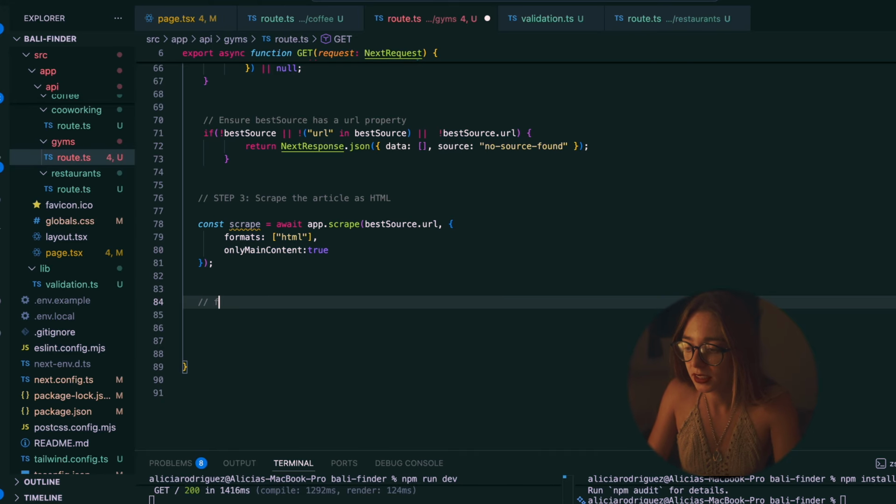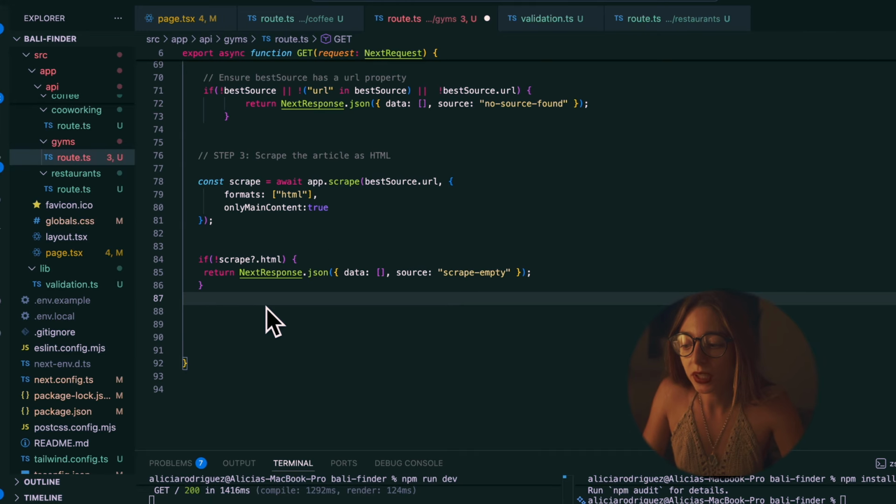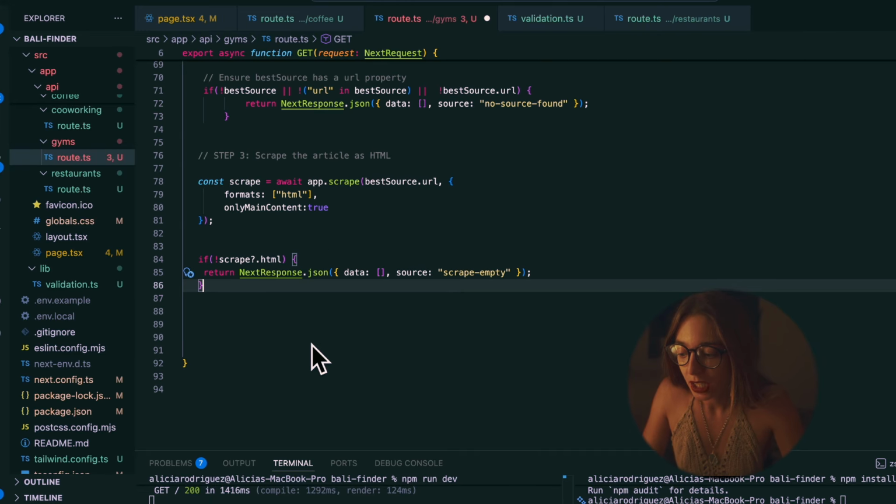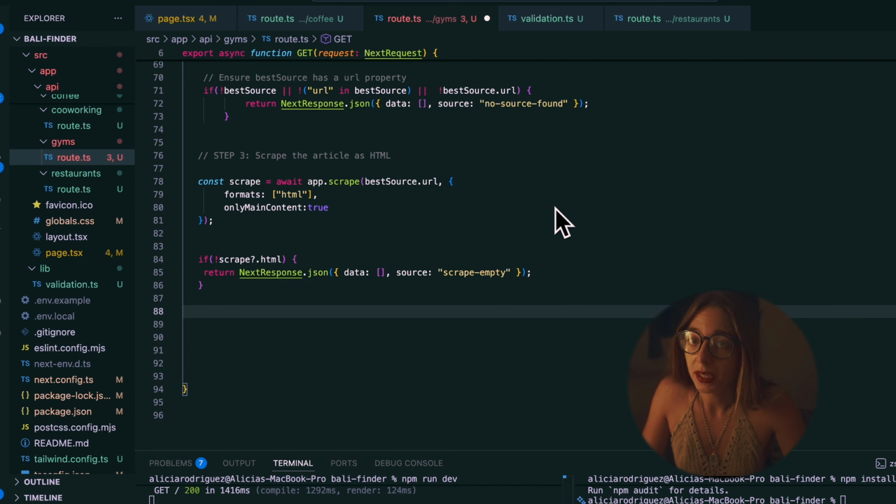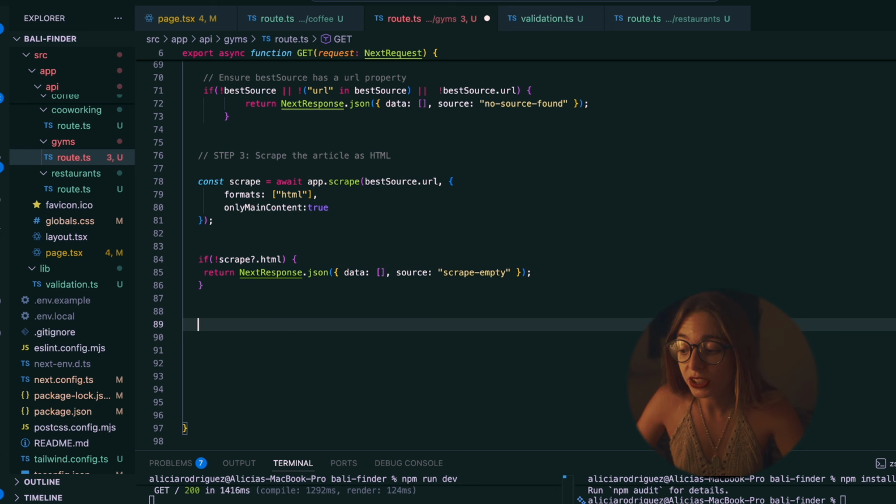So first, let's check if we actually got any HTML. Why wouldn't we get an HTML? Well, maybe the website blocks us, or it's down, or something went wrong with the script. As we saw, we are going to get an HTML that is going to be a bit messy. It's going to include headings or links to other things. So we need to implement a few strategies to extract a clean list.